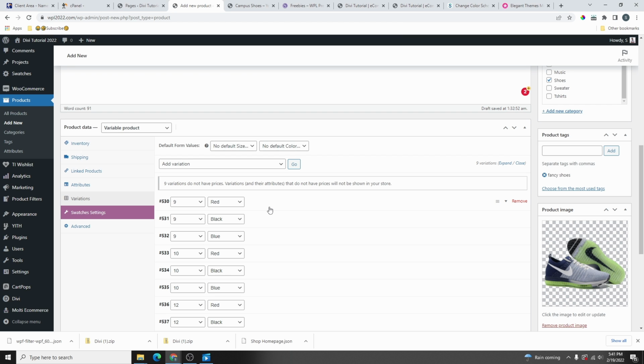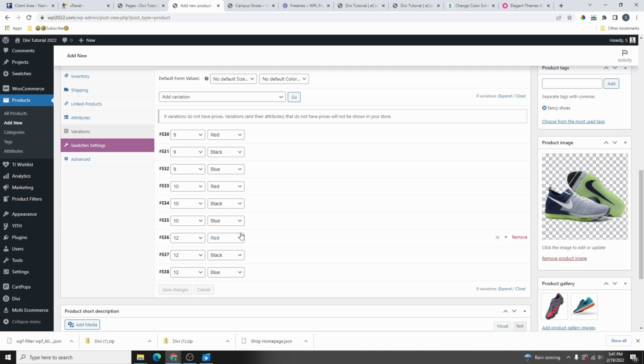Now if you click on any of the variations, basically what happens here is we have 3 sizes and we also have 3 colors. So what you are seeing here is that we have 3 versions of the size 9. We have the red one, the black one, and the blue one, and the same thing applies to size 10 and also size 12.